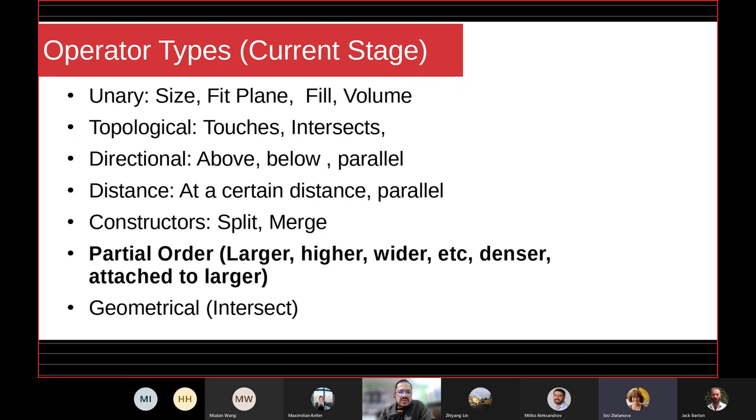Just to mention the kind of operators I want to end up with. Some of those are unary, for example the size. If I want to fit some plane, that applies to itself. For occlusions, I may want to fill with some regular sampling, filling the points. If I want to compute the volume in terms of voxels, of course this applies to itself.